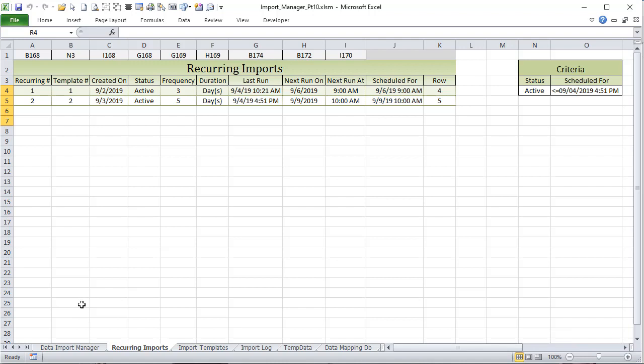In this kind of recurring automation, it can be used for anything like automated emails or anything. So I really want you to pay attention to this frequency and the duration, because imports is just a fraction of what you can use this kind of power for.